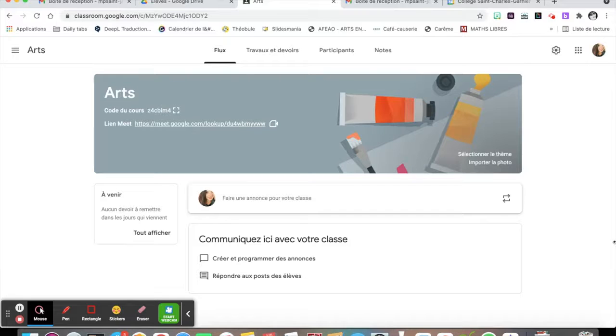And today it's time to take a look at Google Meet. So first thing, you need to log in to the classroom of the class, workshop, activity, whatever you need to go on. And you've got the Meet right here.